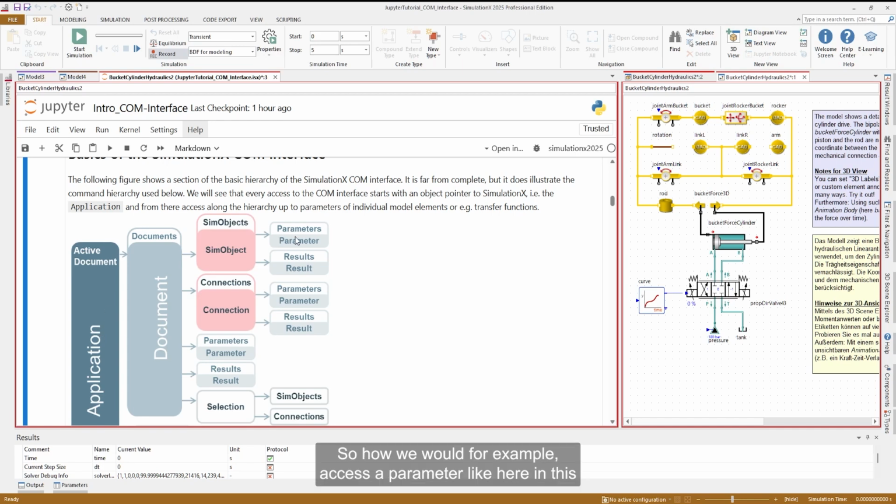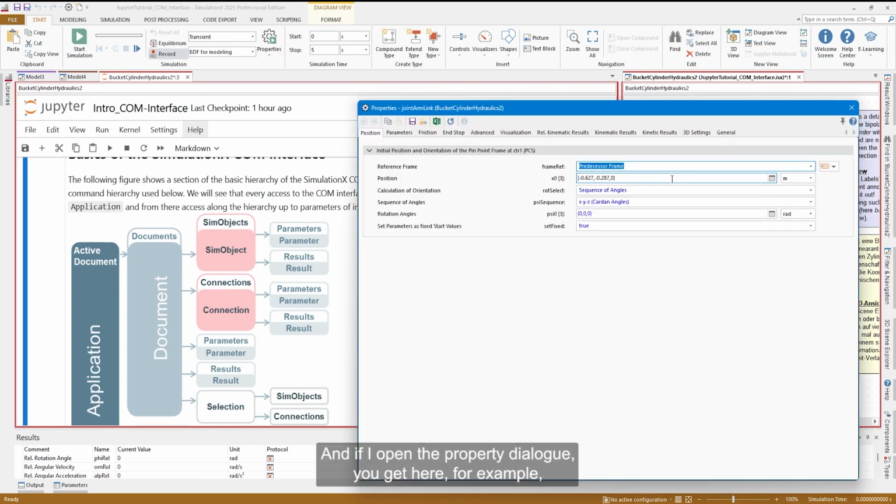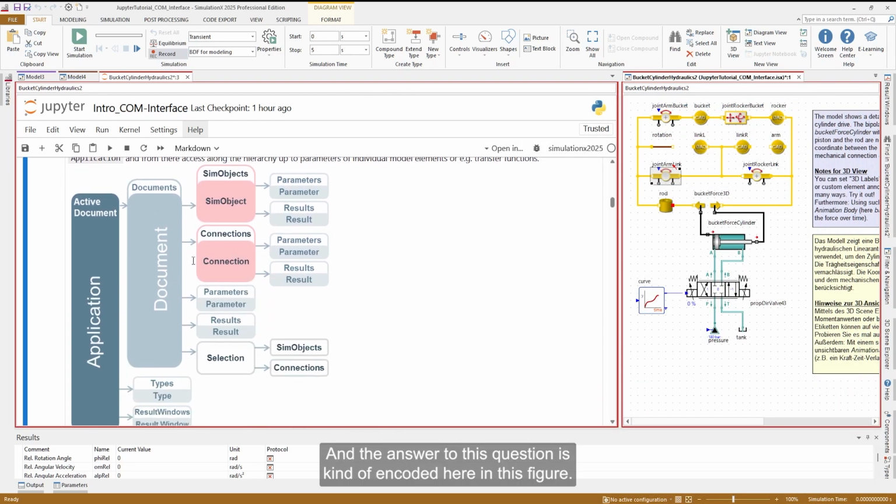So how we would, for example, access a parameter. Like here in this example model, there is this rotational joint. And if I open the property dialog, you get here, for example, the position parameter x0 with its corresponding value. So how will we access this? And the answer to this question is kind of encoded here in this figure.